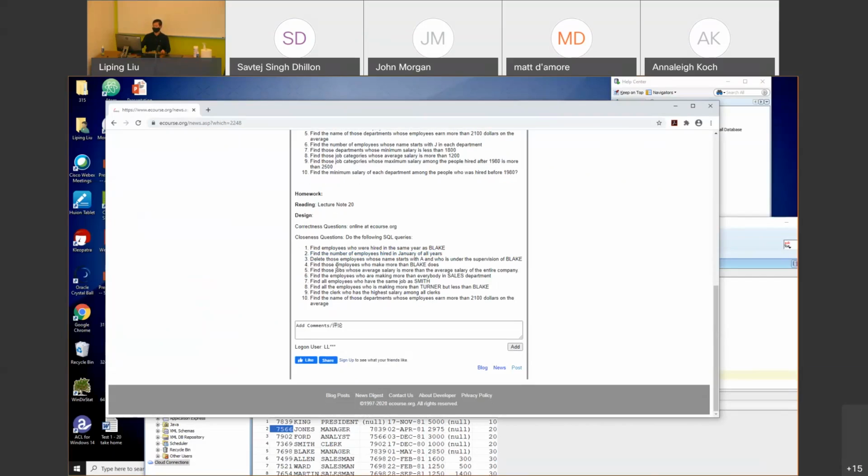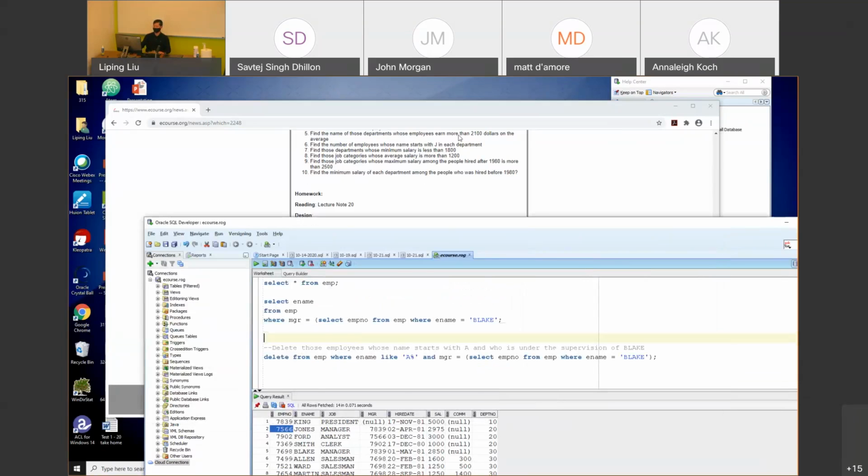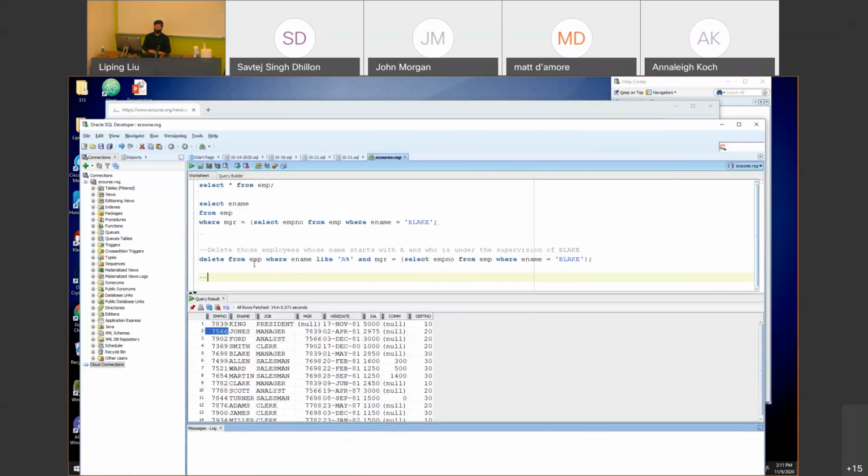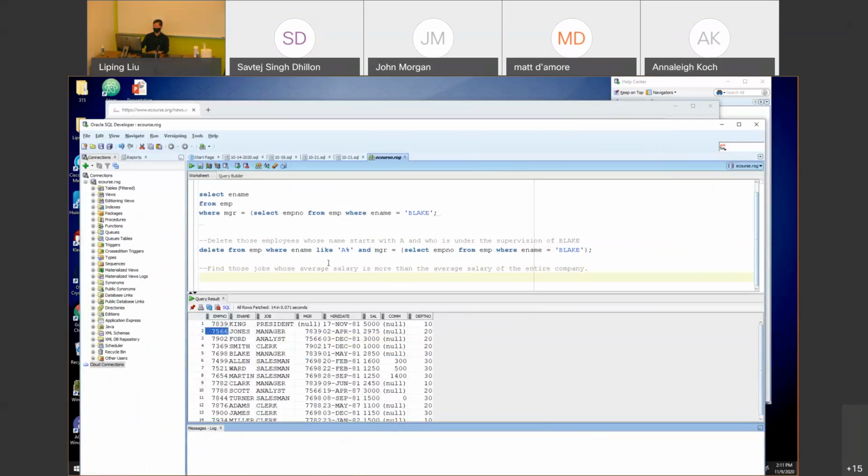And then question number 4, find employees who make more than Blake does. That's the easy one. And find those jobs whose average salary is more than the average salary of the entire company. Let's do that, okay? So question 5. So we are finding jobs whose average salary. So we are talking about average salary, you are talking about statistics, right? So therefore we have to use a group by and having, okay?